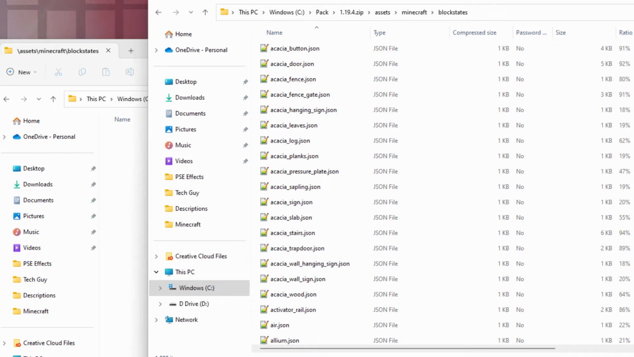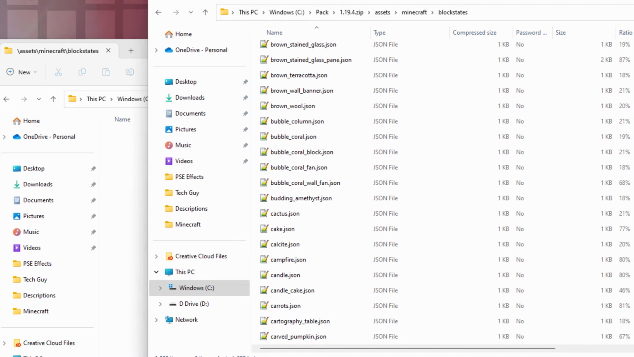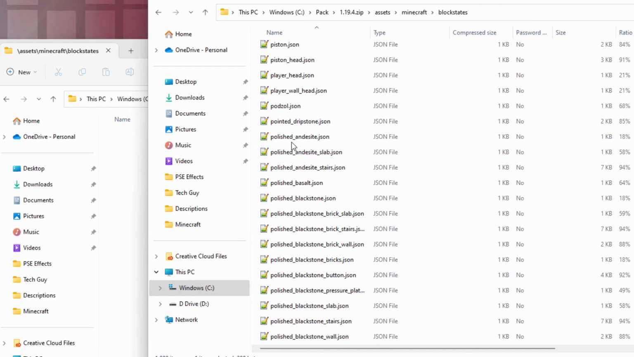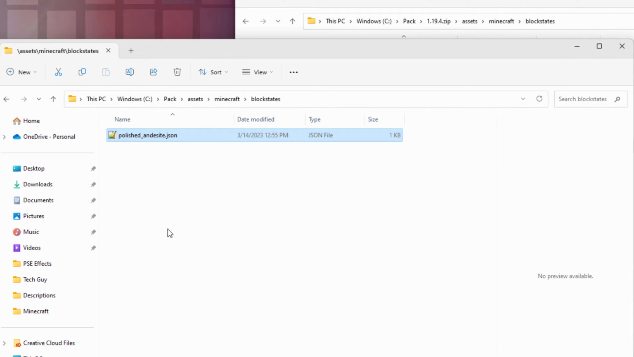Okay, inside of this one, we'll be putting our first JSON file. And that's back over here again. We're in blockstates. And then here we want to find that polished andesite. So again, it's way down and right there, polished andesite. You want to have this one. Now we're inside the zip file, so you can just drag and drop this over here. Okay, that's one of the files we need.